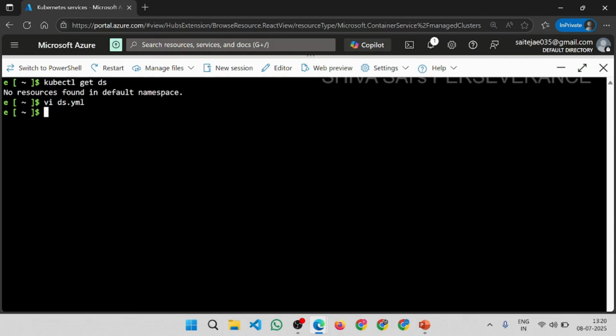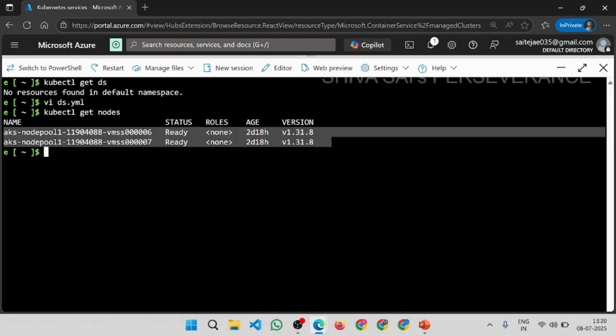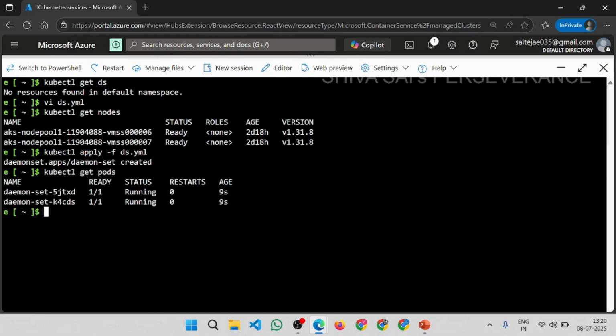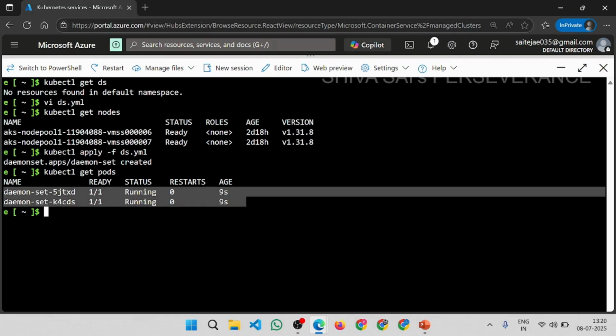All right, perfect. Let's deploy this. Before that, the number of worker nodes I have is 2. Via kubectl get nodes, you will get the number of worker nodes. Now when I deploy this daemon set manifest, there should be two pods, one on this 06 node and one on 07. So just get pods. Here we go. Cool.